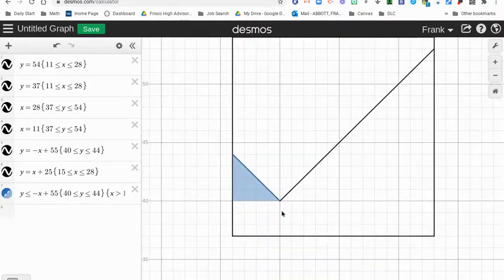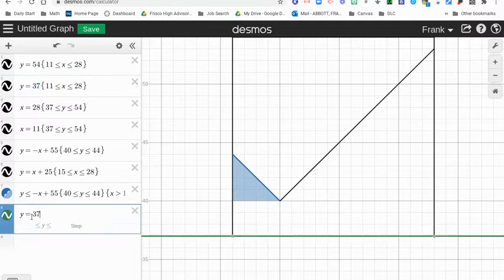Now, if I want to continue doing this, I have my choice. I can try to manipulate this equation a little bit more to make it shade down, or I could just start at this line and shade up. This line is y equals 37. So I'm going to take it and paste it in here. So now it's green.